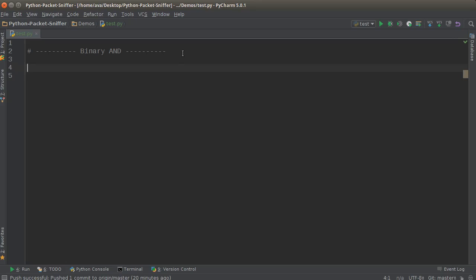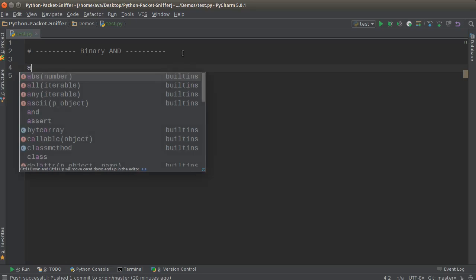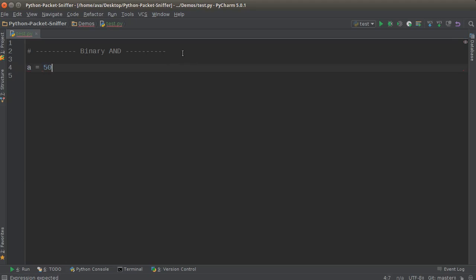So let's say that we have two different values. We'll say we have a value A, and this is just equal to the regular number 50, no binary or anything like that. And we have another number B, and this is equal to 25. Well, if you guys remember, the binary of 50 is 110010.